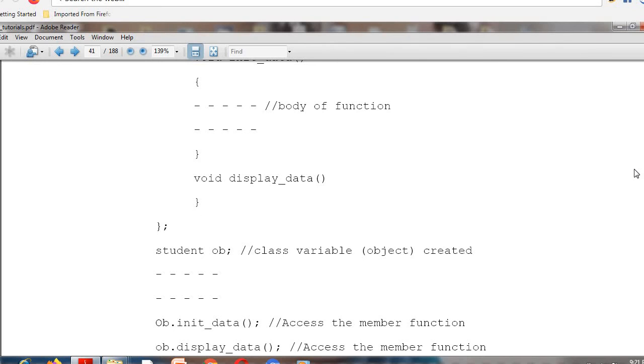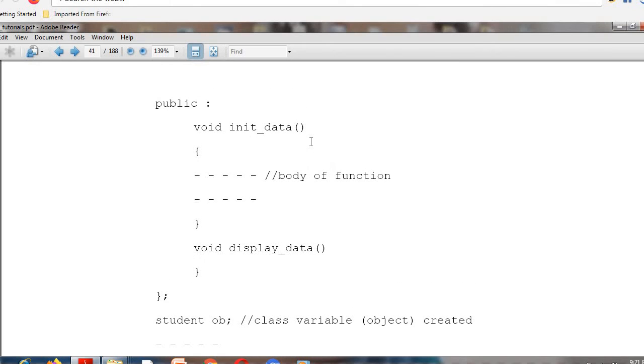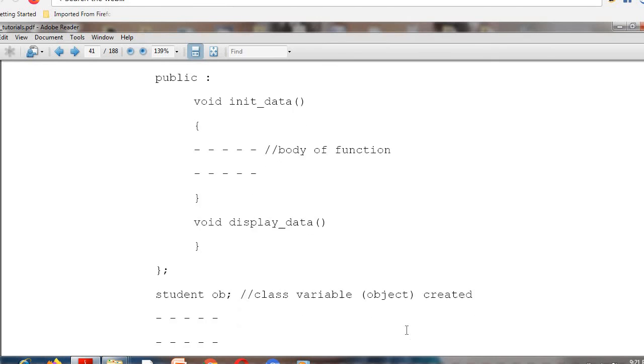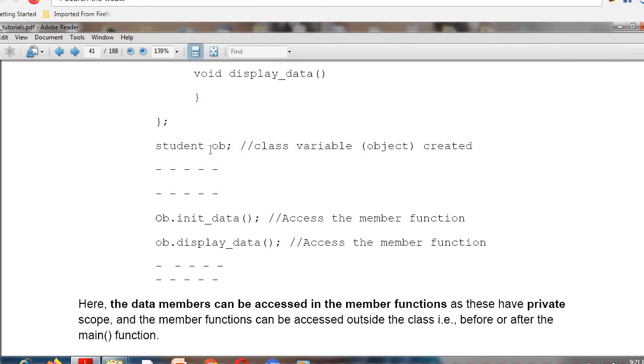Both functions are inside the class. Then we create an object of student type, that is OB. It is a student type object, a class variable we created. Then we access both member functions through the object OB with the dot operator.